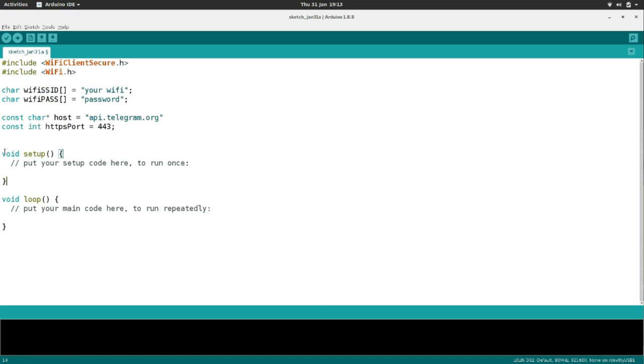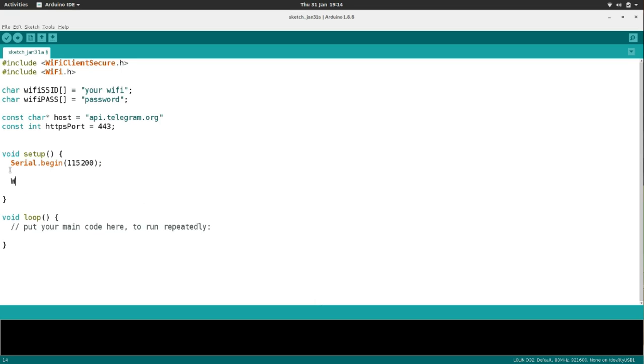When you open up a file, Arduino has a kind of setup function and a loop function. It runs a setup function first, and then it loops. The loop function just, as it says, loops. Right, so in our setup function here, the first thing we're going to do is start our serial monitor, because that's really useful for debugging purposes when our code doesn't work, as it inevitably won't. And then we connect to the Wi-Fi.